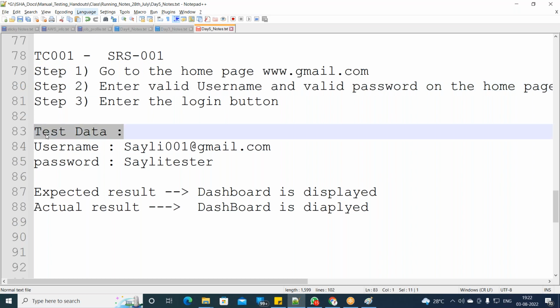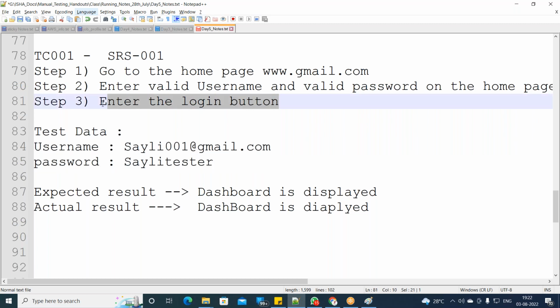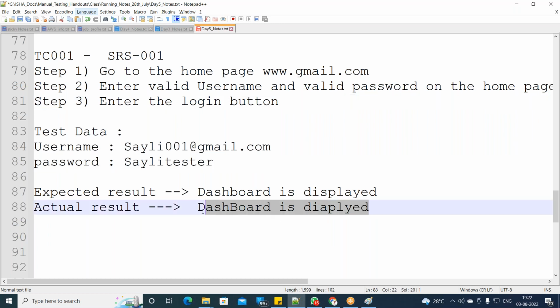He got confused. Then he figured out in the test data that both the username and password are there. So he entered the username and password. Then he clicked on the login button. Then the dashboard is displayed.